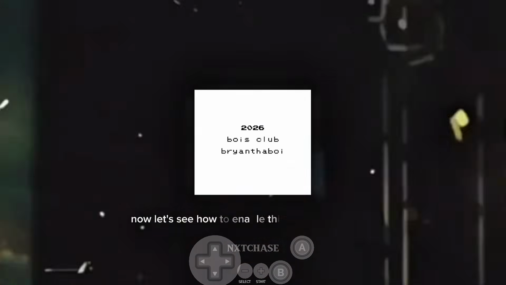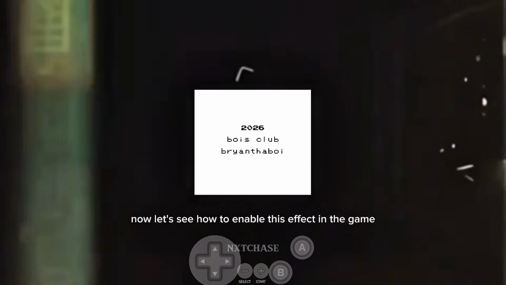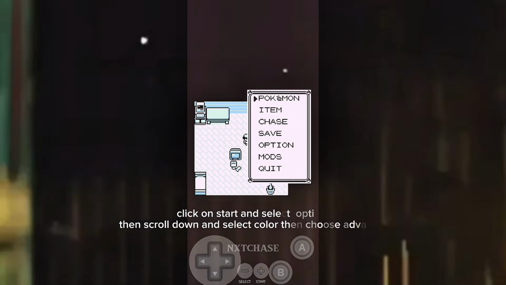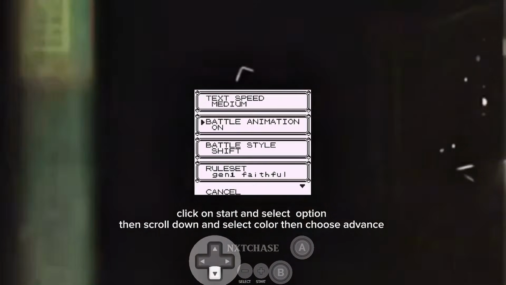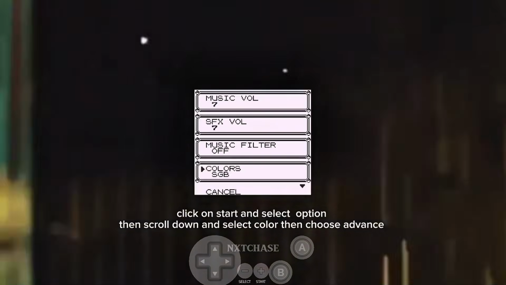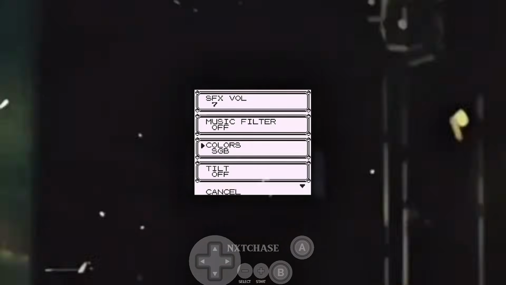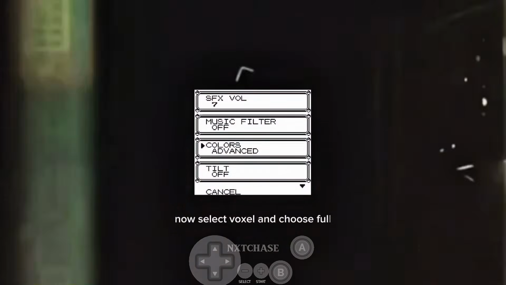Now let's see how to enable this effect in the game. Click on Start and select Option. Then scroll down and select Color, then choose Advance. Now select Voxel and choose Full.